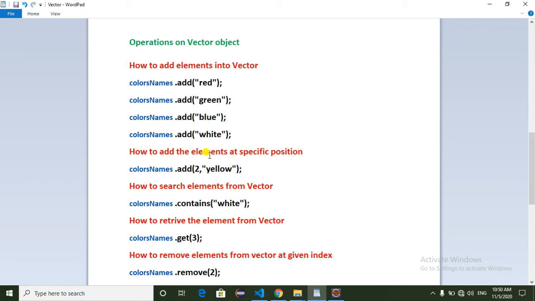So how to add an element at a specified position? I want to add a specific color to a specific position. So here I want to add yellow color into the second position. So how to change an element from the vector? So here we are using the contains method to change the elements from the vector object.